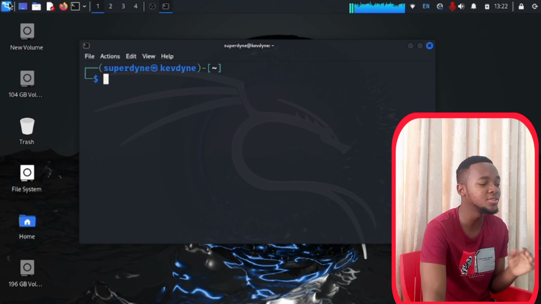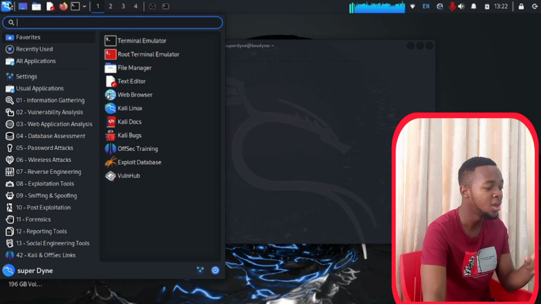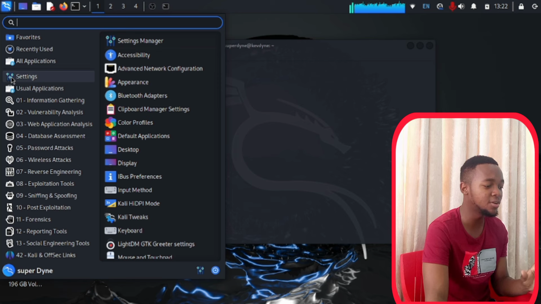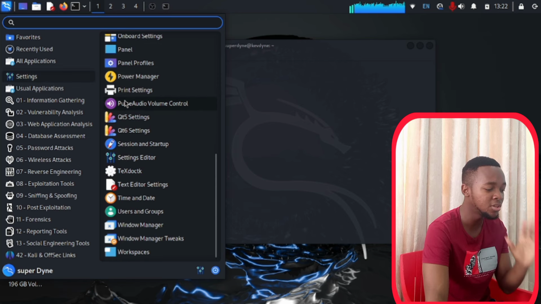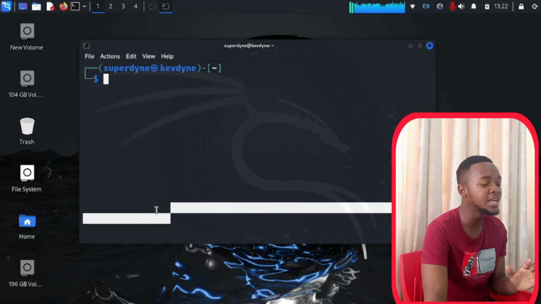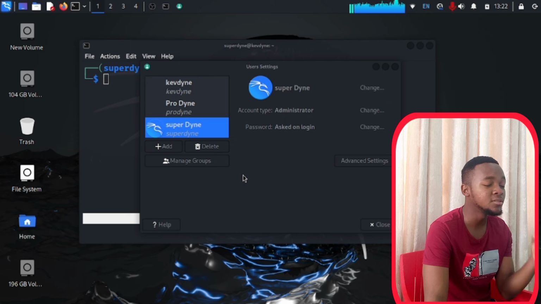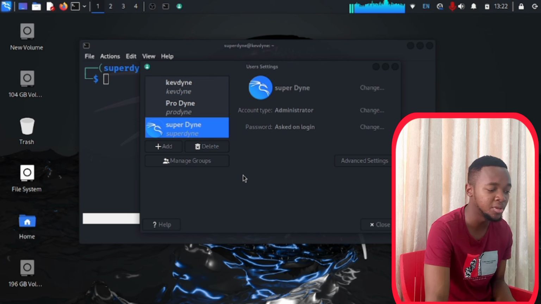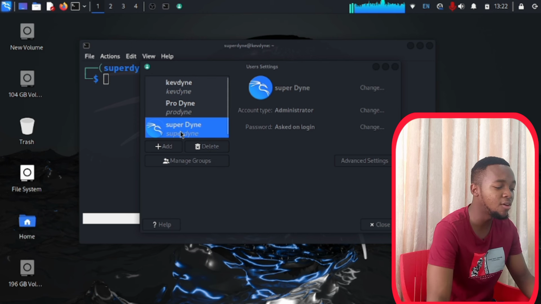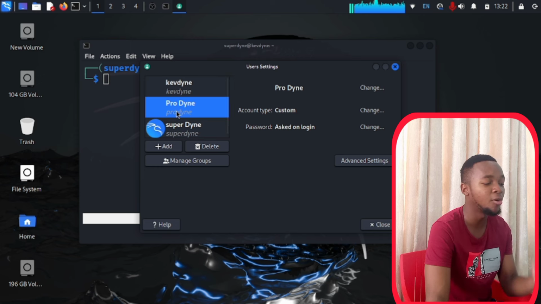Now if you don't like using the terminal, go into your file system, go into settings right over here, come down to users and groups, and everything that we have done there using commands in the terminal, you can actually do using a graphical user interface. As you can see right now, I am signed in as Superdyne. Prodyne is also already created.